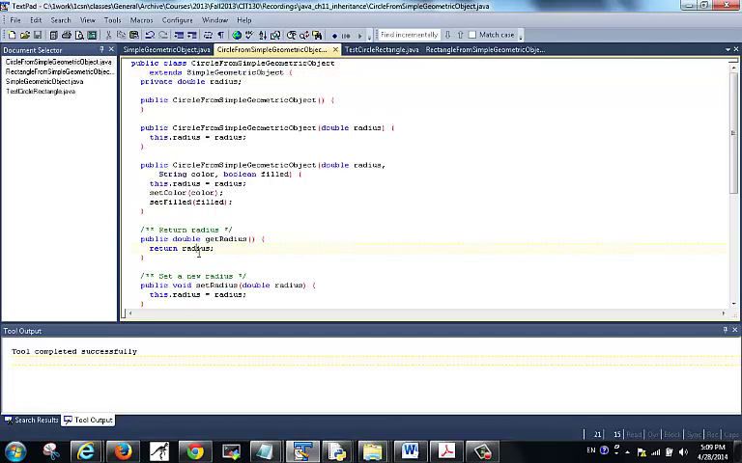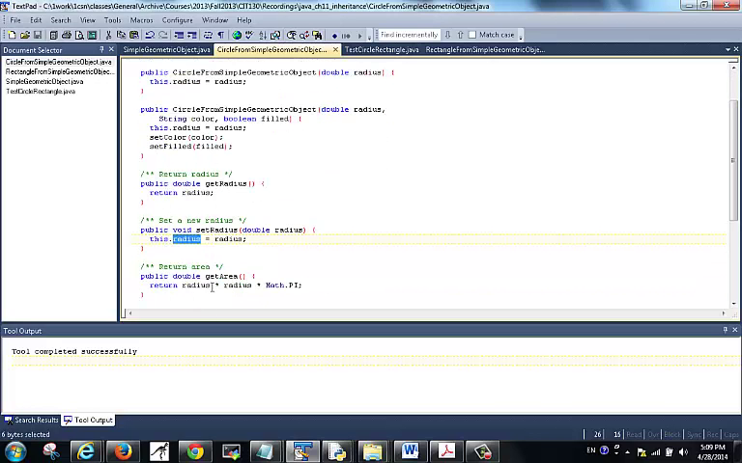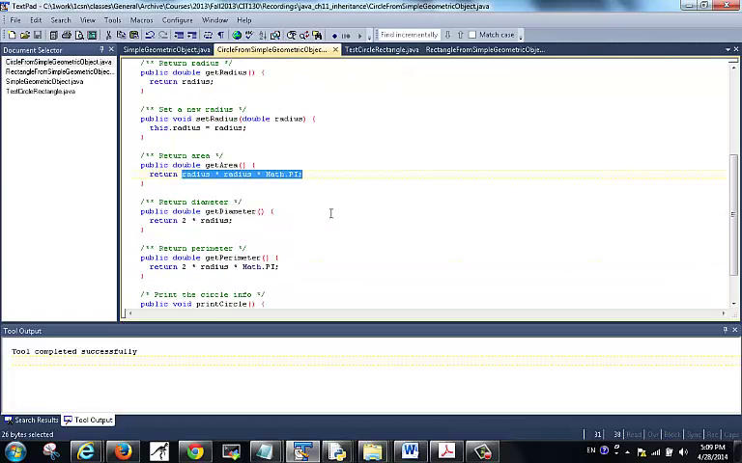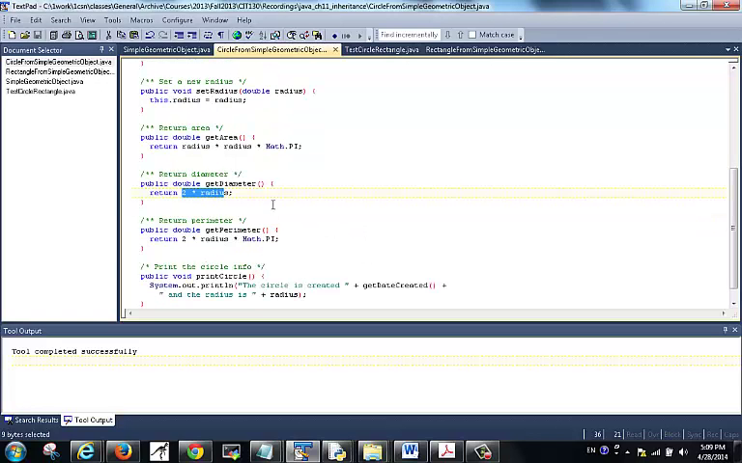Now get radius returns the radius, set radius sets the radius, those are standard. Get area just multiplies the radius times pi, that's just the area of a circle. Get diameter, twice the radius, 2 times radius. Perimeter, 2 times radius times pi. Again, these are just some basic geometric calculations for a circle.